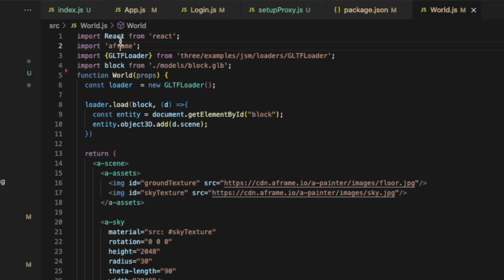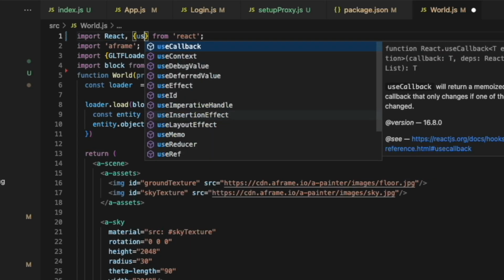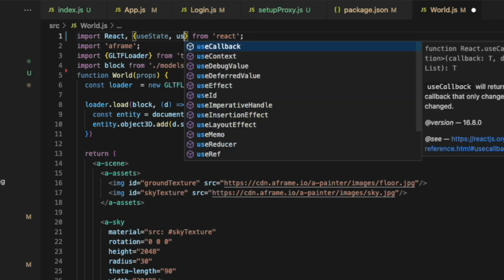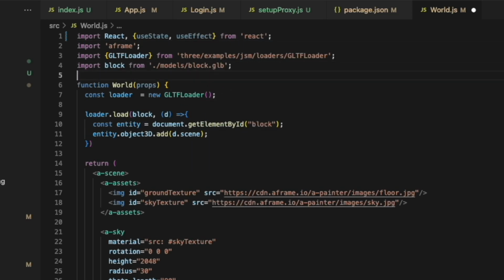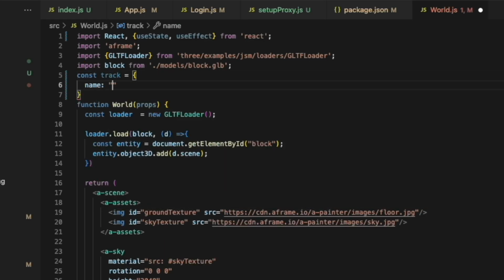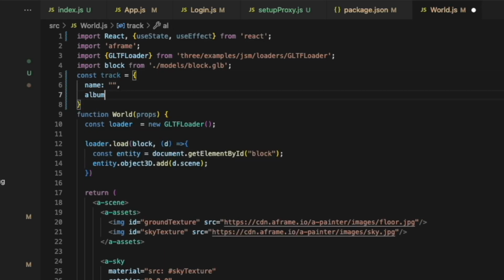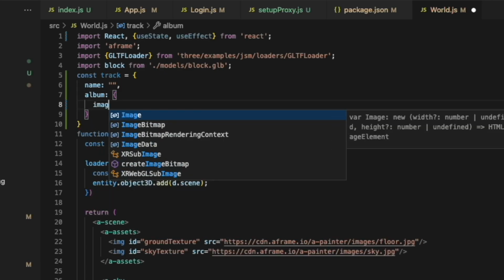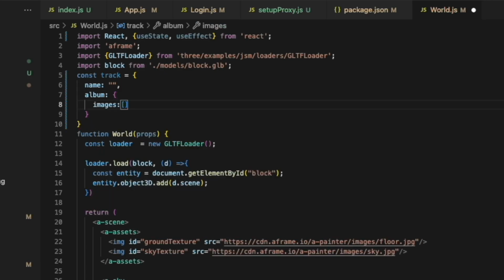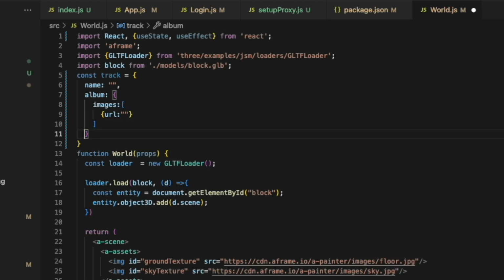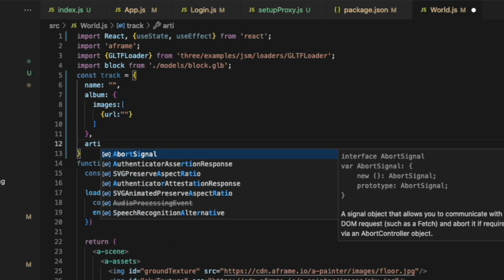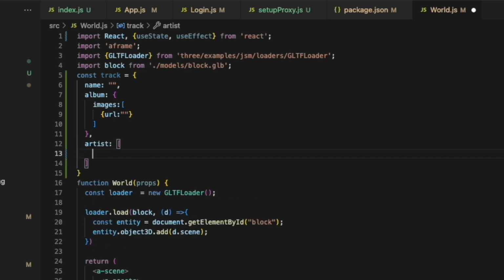And we'll start by jumping right into our world file. We're going to add a few React functions that we'll need. We'll need useState and useEffect. And we'll create a constant called track. This will hold our data we get from Spotify. It'll have a name, an album, images, which will come in the form of a URL. Then we'll have an artist, and the artist will also have a name.